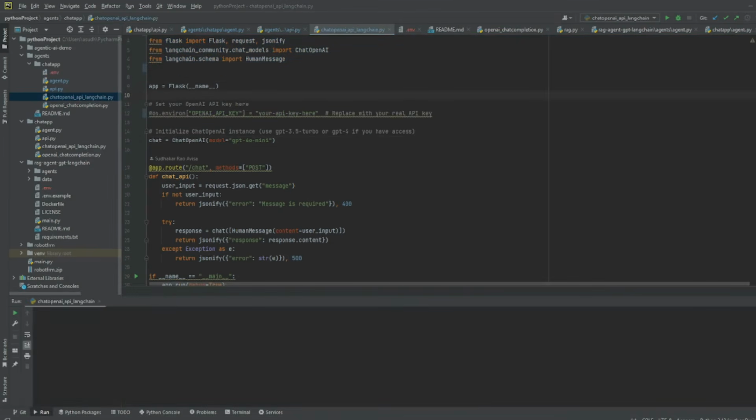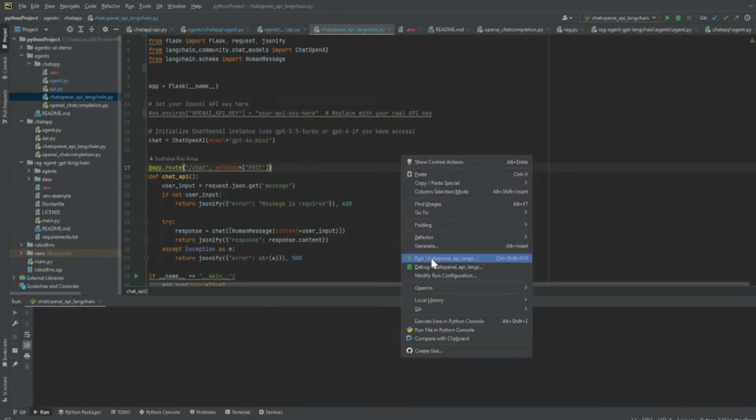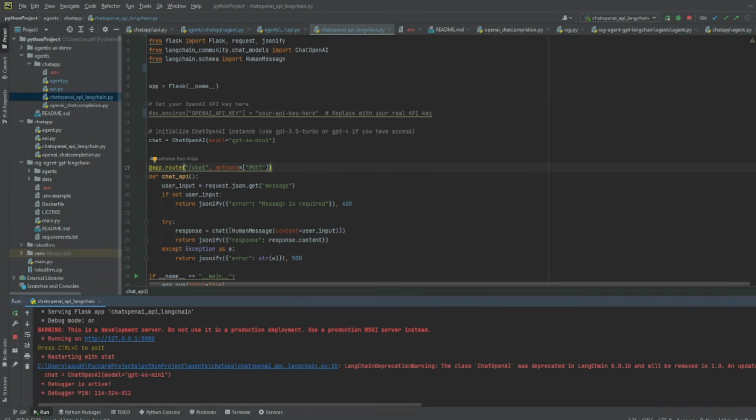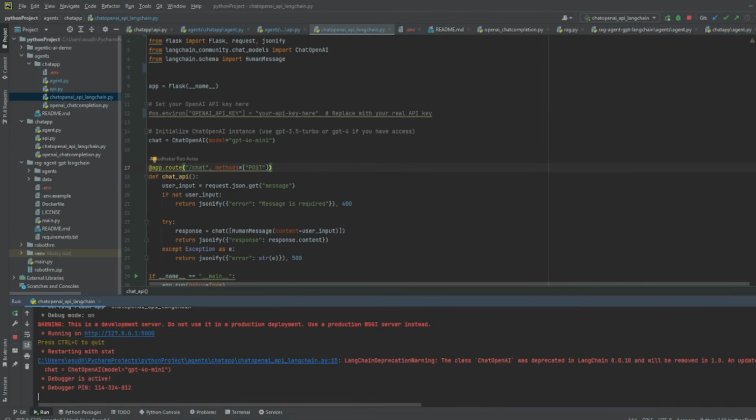Let's execute the chat_openai_api_langchain.py file. This is without the agentic approach. Right click to run. Okay, so this has started on port 5000. Let me clear the logs.